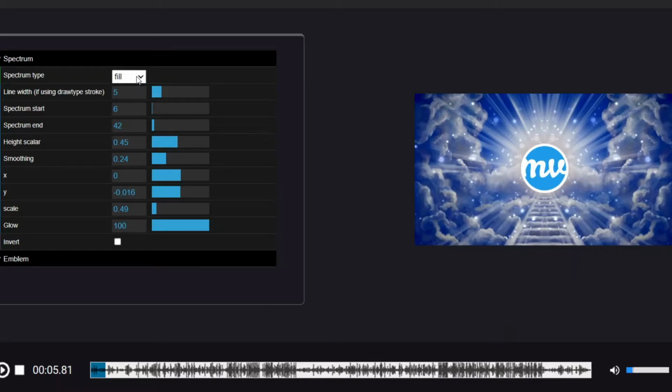If you want to change the line width, you should use the spectrum type stroke, and I'm going to keep the line width around 13, I guess. Yeah, we can view how it looks by just playing. Now I'm going to change the spectrum start to around 40. I'm showing you guys the settings that I use personally.